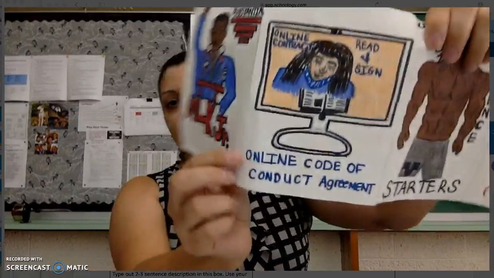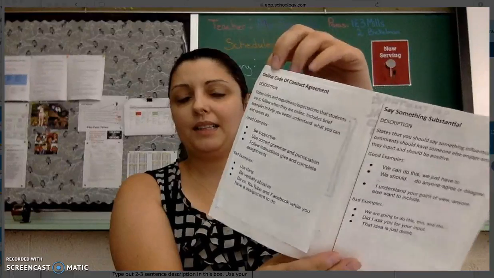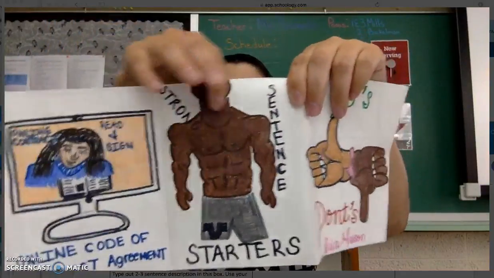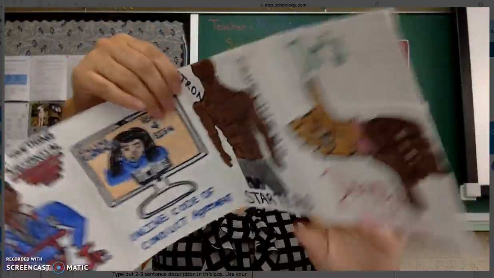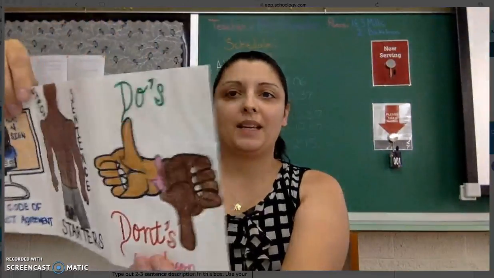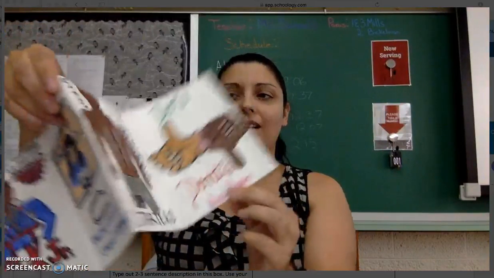So this one says online code of conduct, and if I flip this over, you can see that's where she has her online code of conduct. Then for the strong sentence starters, you see she has a nice illustration here. And then on the back, there's her example and the do's and don'ts of student communication. And this is her writing here. All right, so that's what you're going to be doing.